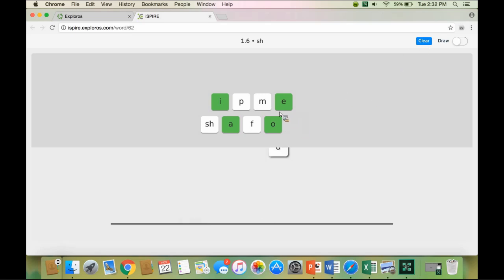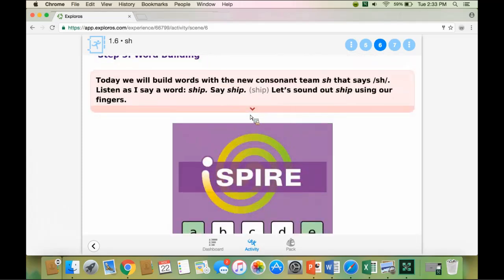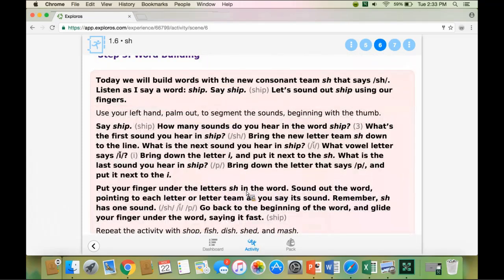Let's build dash. So then we would go this, and then we point and say the sounds in dash, this, dash. So that's all there is to it. Now for this step, I have to just click on out of the tab. It takes me back to the navigation screen. Remember, here is my teacher script, so it tells me exactly what to say and how to say it.